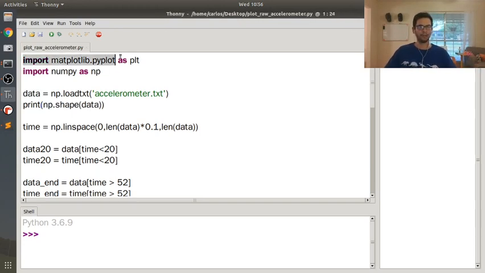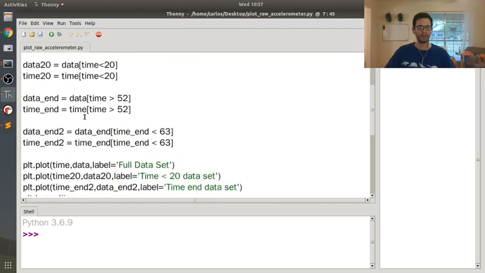So I import matplotlib, I import numpy, and remember the Python script is in the same directory as the accelerometer data, on the desktop. Then I grab time. I know that my time.sleep was 0.1, so I take the length of the data times 0.1, that's the last time data point, and the number of data points is just the same length, that way they're the same. I'm going to skip over this for a second.